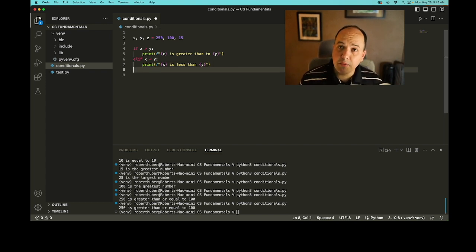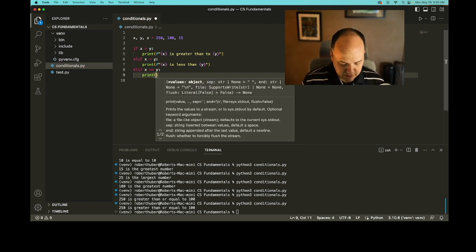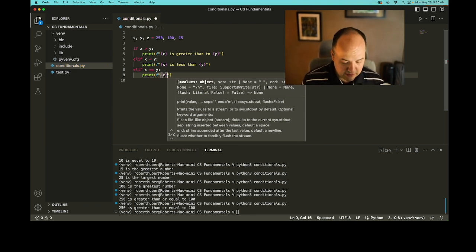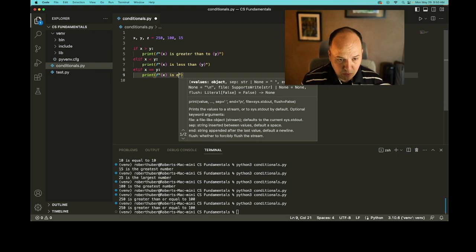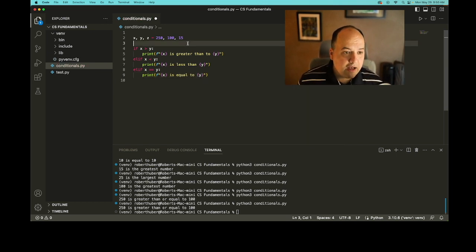Now, you'll notice I removed a possibility from the first statement, which was the also equal to, right? So if I wanted to capture that again, I could do this using our equality comparison operator, right? Print. And then we do another if statement, and we would say X is equal to Y. And now we've covered all the possibilities.